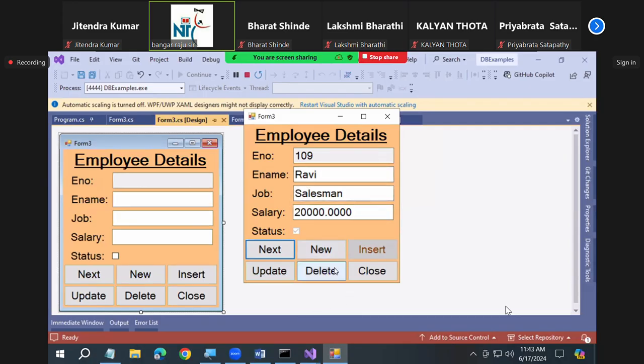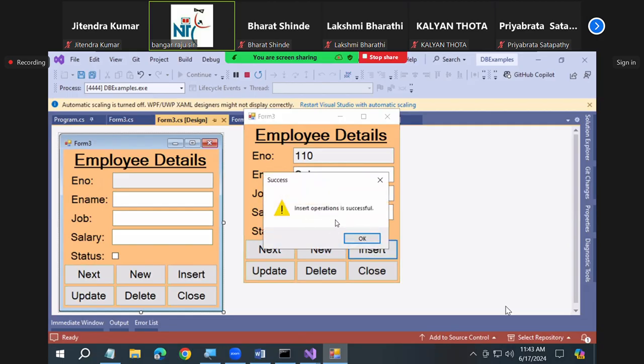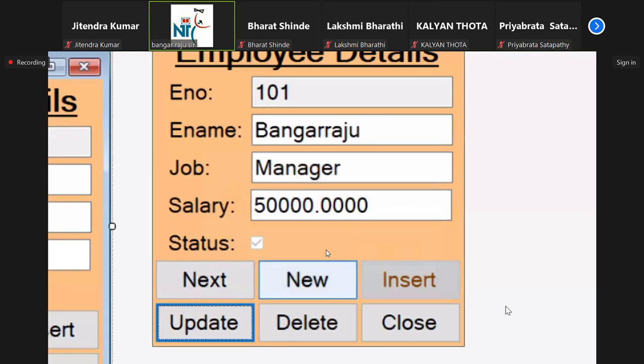Now I want to insert a new record, so click on the new button. What is the last employee number? When you click on the new button, see what it is doing. It automatically generates a number. Okay. Job, analyst, salary, some 25,000, status, something. And click on insert. The insert operation is successful and the record is inserted.